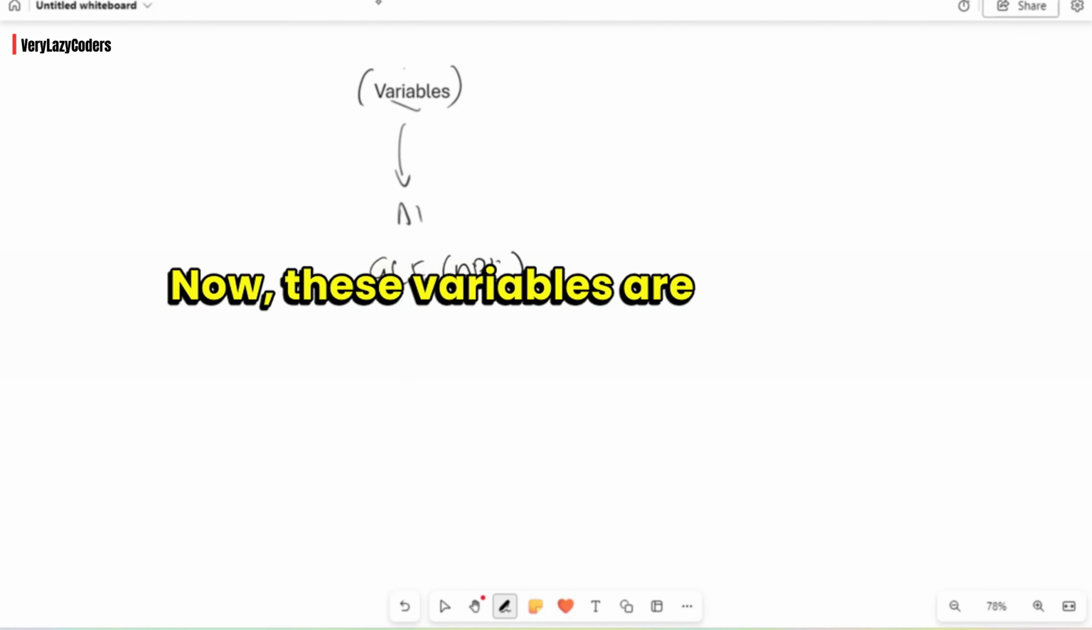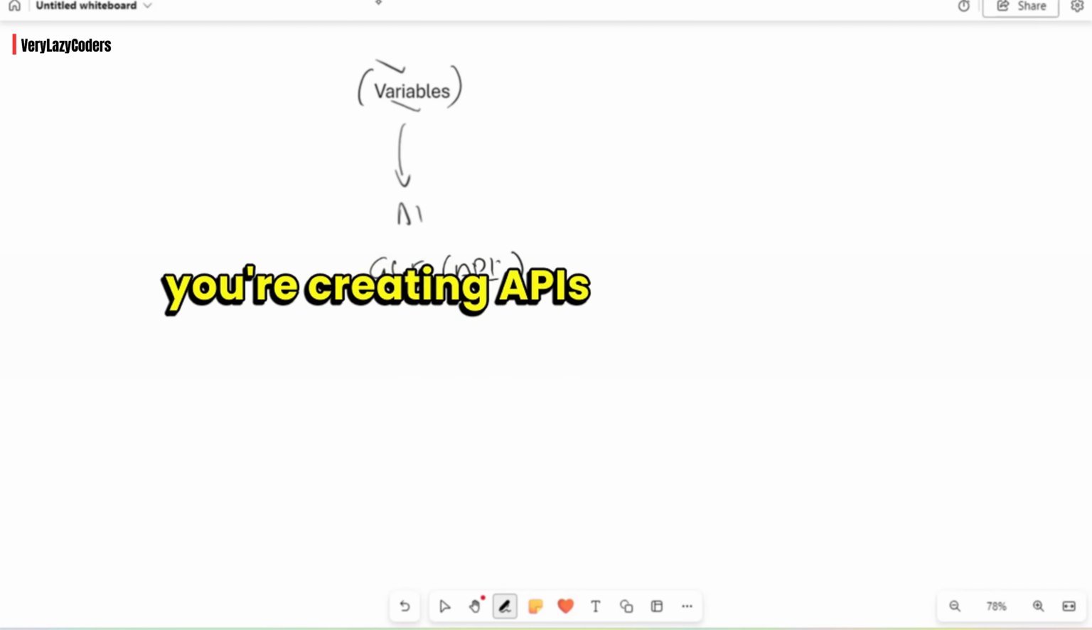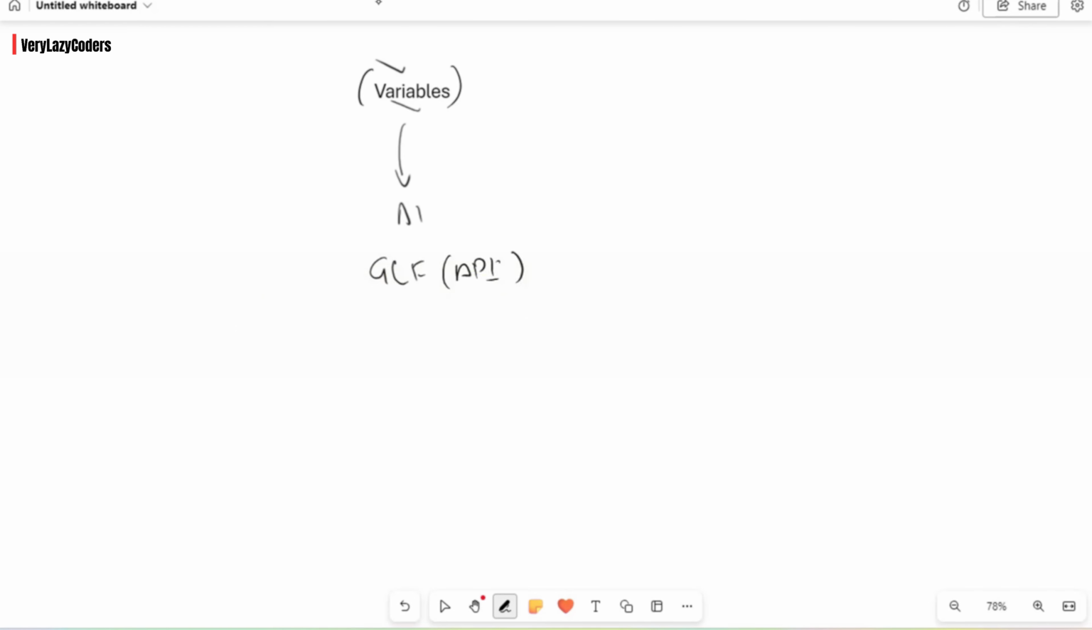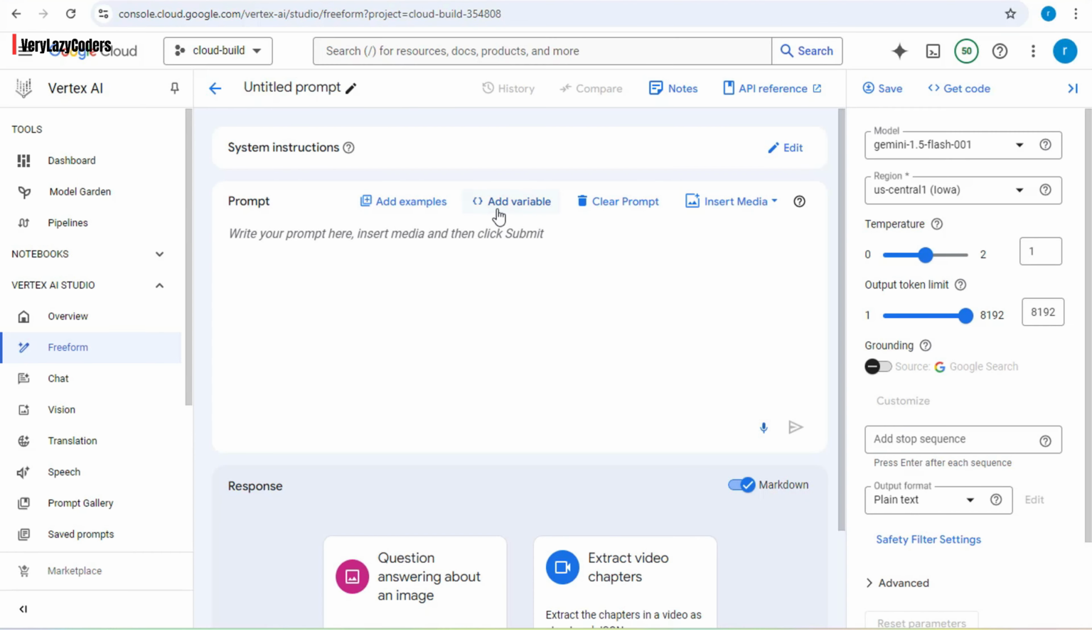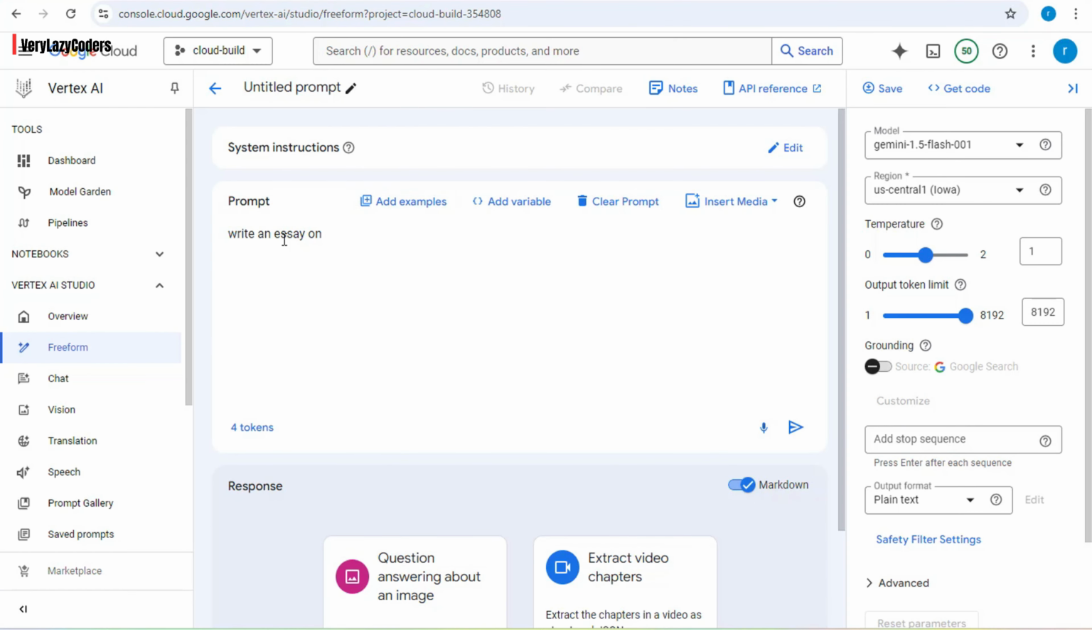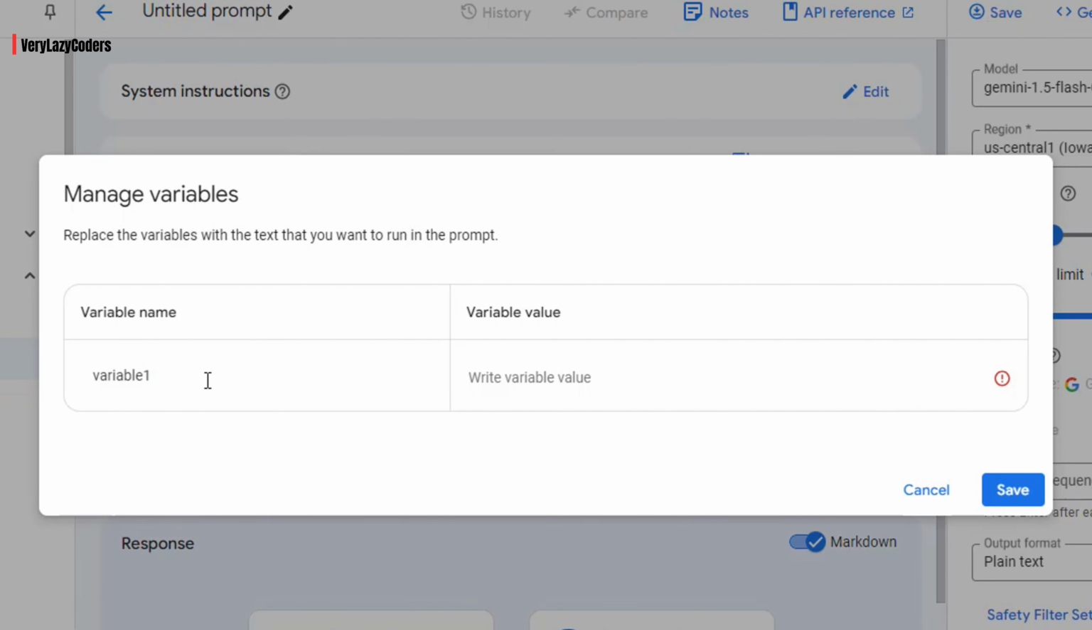Now, these variables are especially useful if you're creating APIs which will have variables coming in through the body. So let's see how we can use this. Okay, so I'm back in my console once more. Here you can see the concept of variables. So what I'll do is write a simple prompt saying, write an essay on, and here I'll add a variable. Let's call this variable company name.